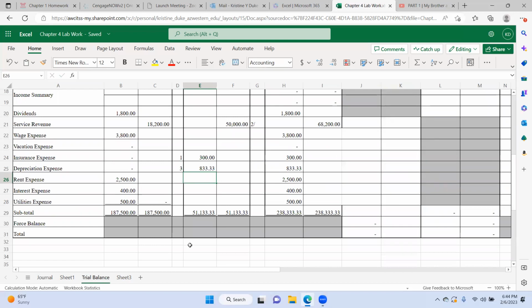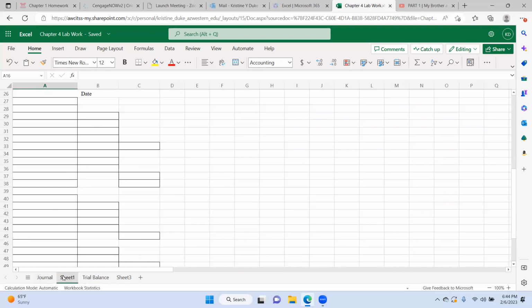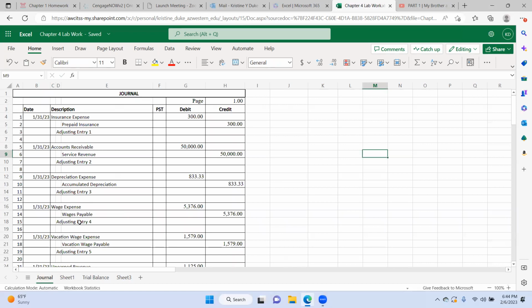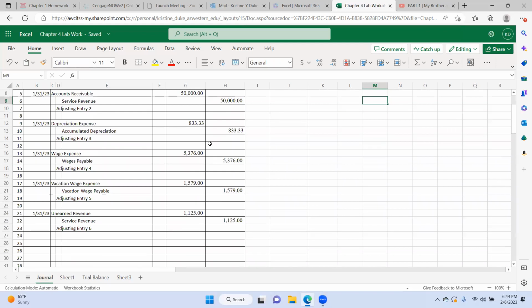Okay, now I'm going to go over to my vacation and my wage, right here. My next one is my wage and my vacation. So I got 5376.